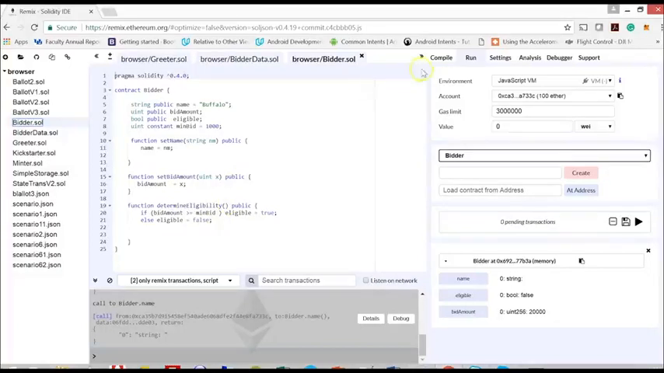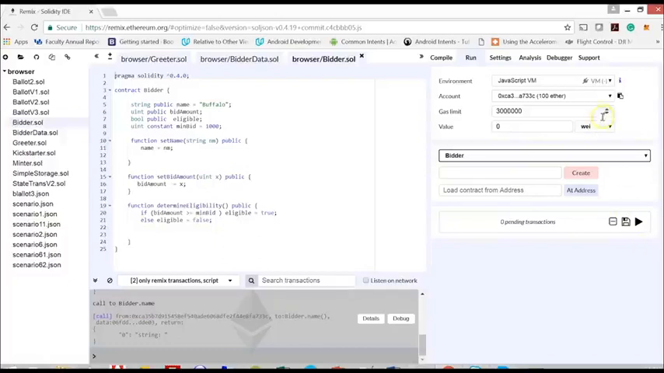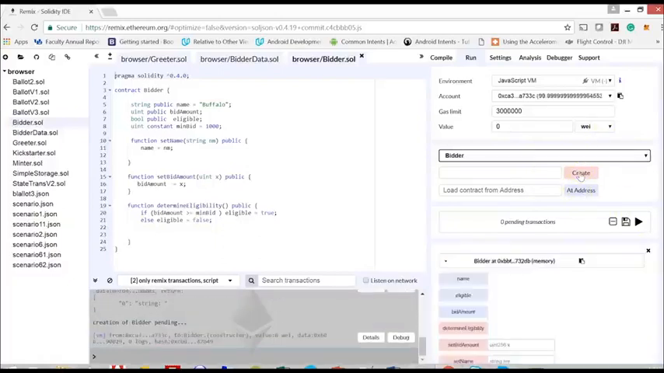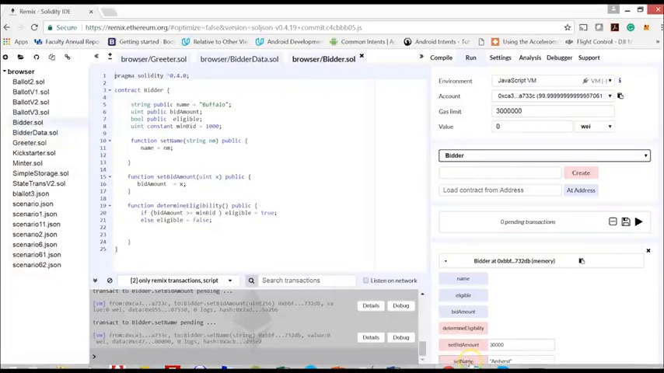Let's go through and run it. I'm compiling it, running it, and this time I'm going to close the previous smart contract and deploy a new one by clicking on the create button. You can see a lot more functions here because we have added the public functions for set and determine eligibility. I'm going to change the name, let's say to Amherst, and I'm going to change the bid amount to 30,000, and set amount, set name.